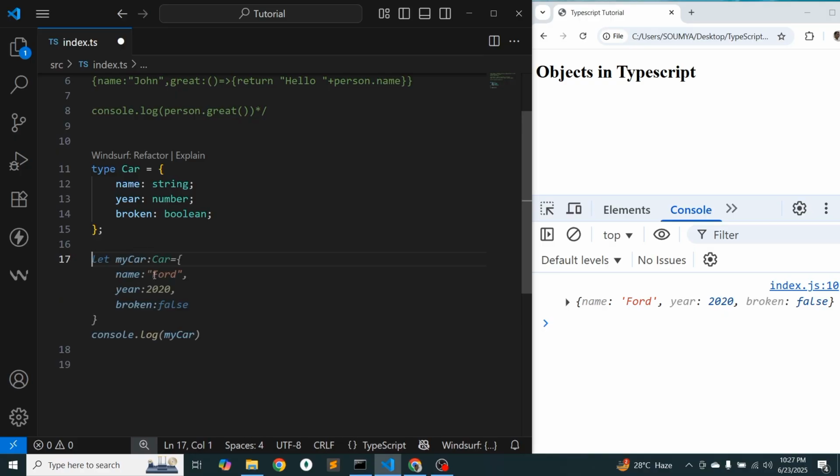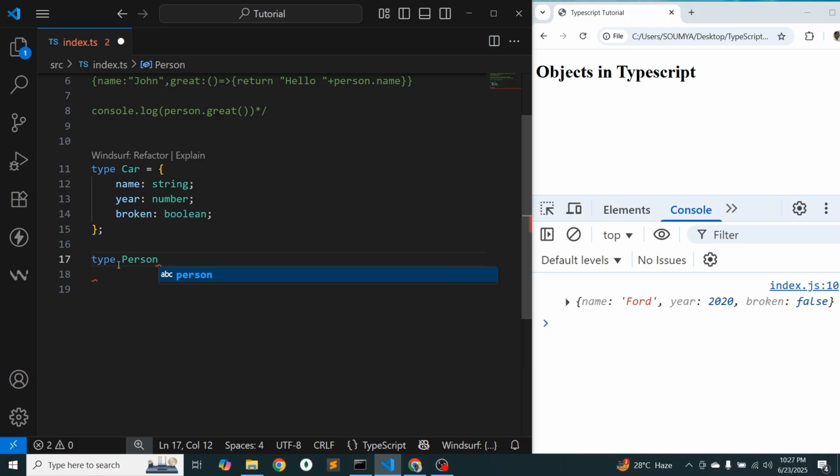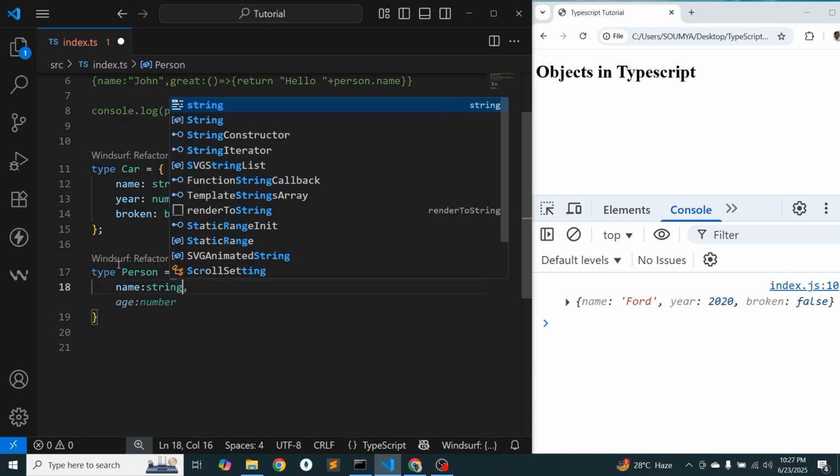Okay. Now here I just going to create another thing. Suppose let's use the type person. Okay, and here just going to create a thing like this. So here the person name, and it will be the string type.